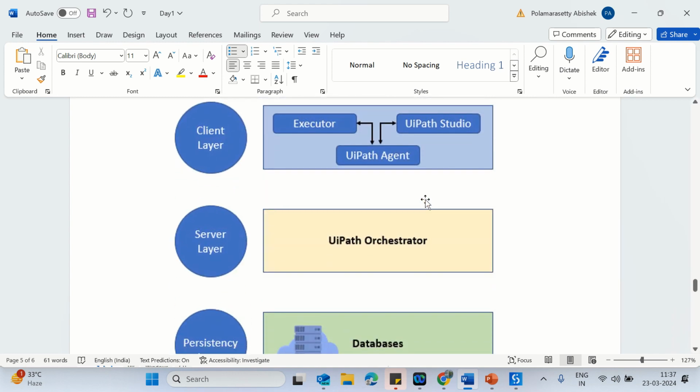And next, let's discuss UiPath with the help of three-tier architecture. As everyone is aware, for any kind of software application, we should be aware of three-tier architecture. What do we mean by three-tier architecture? I will give you a small overview of this.